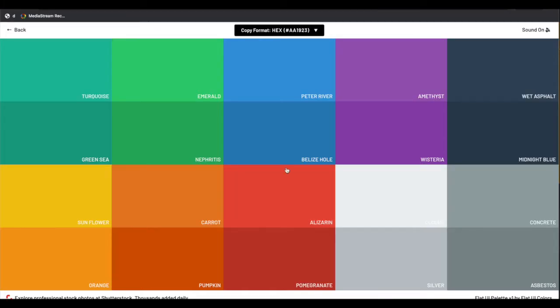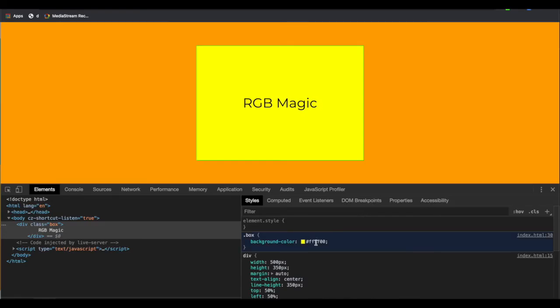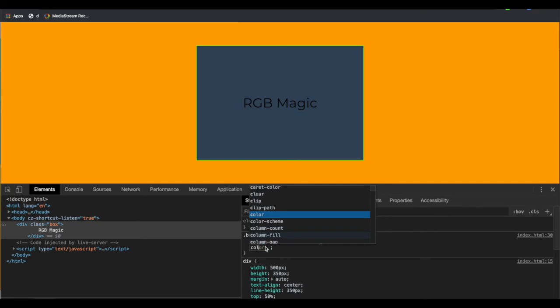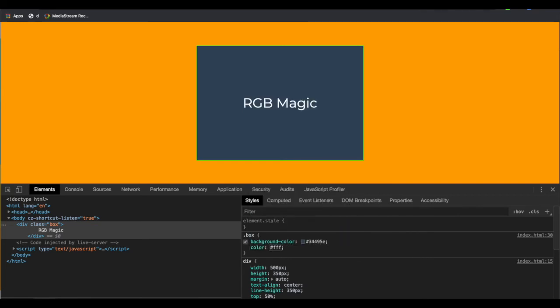Okay, so you can take colors from there. For the example, I'm taking, let's say, this color. I've copied this, and now let's paste it. Yeah, here is the color. And if I change the color of the text to white, it will look awesome. Okay, so these kind of colors are the RGB colors, the hexadecimal code.